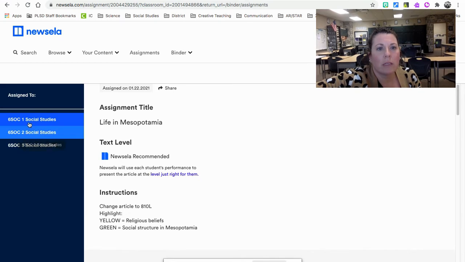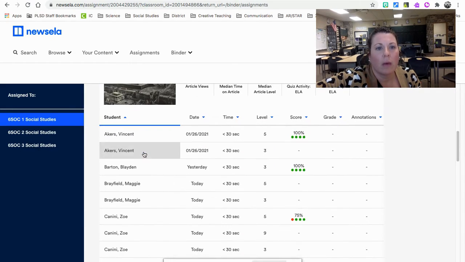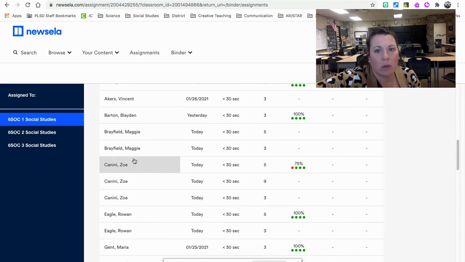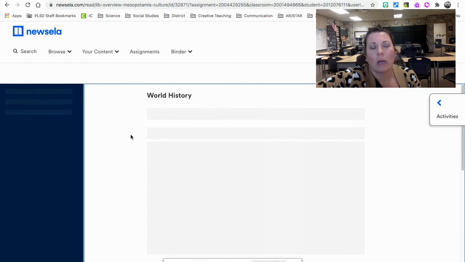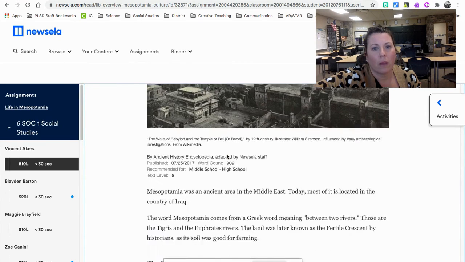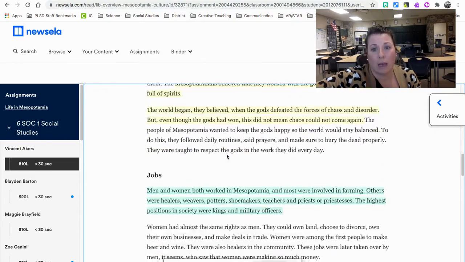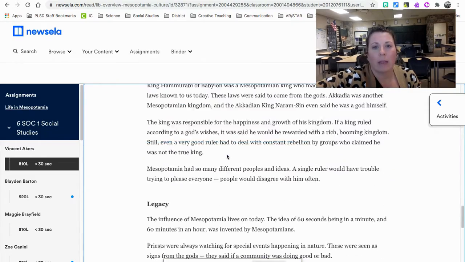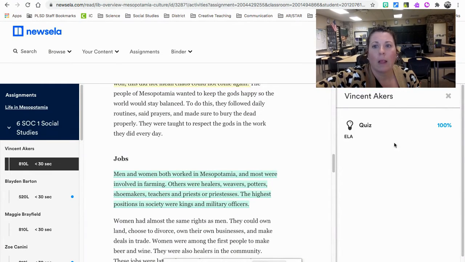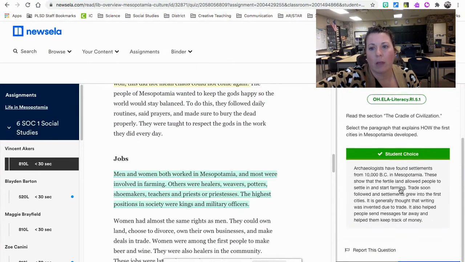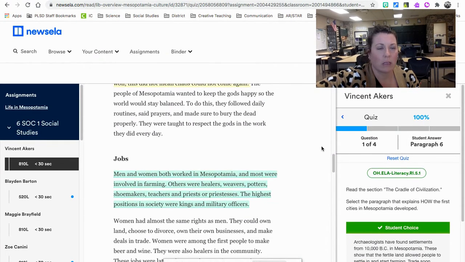All right, what we can do is these are your classes, and when you come over here, it will give you everybody's name. Now I can see that Zoe kind of did this 3 separate times, it looks like. It tells you what level they read at, and then their score on the quiz. So what I would be doing here, if I click on Vincent, I can go through and he did highlighting. So I'm looking at his highlighting, making sure that he understood what we were supposed to do, and then I can check his quiz a little closer. And he got a 100, but I could go in and see if they missed any.